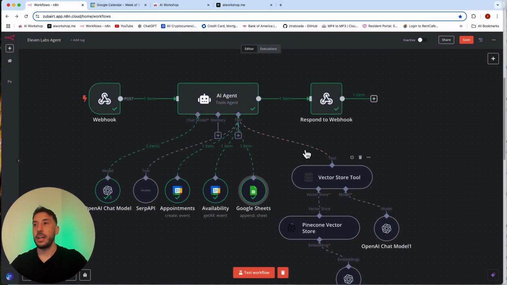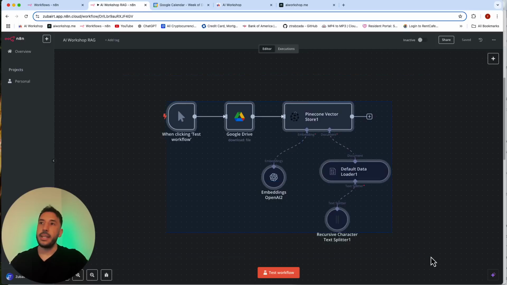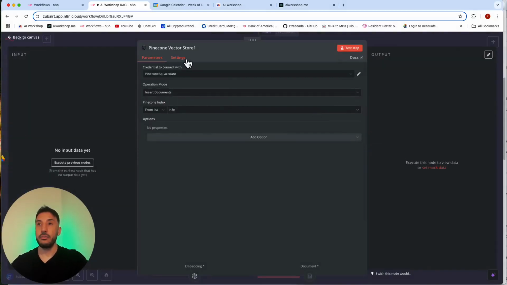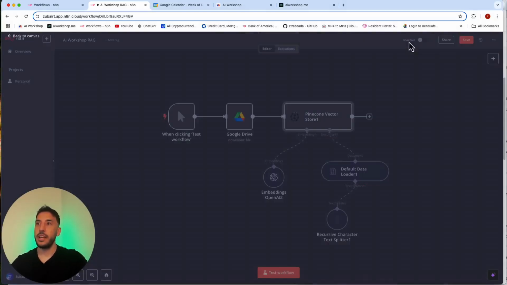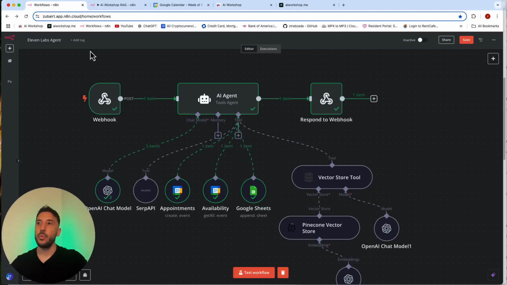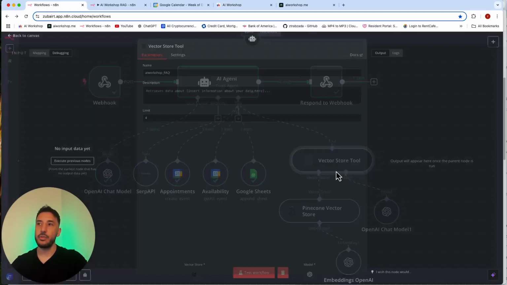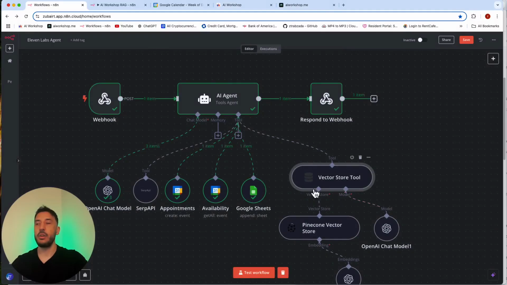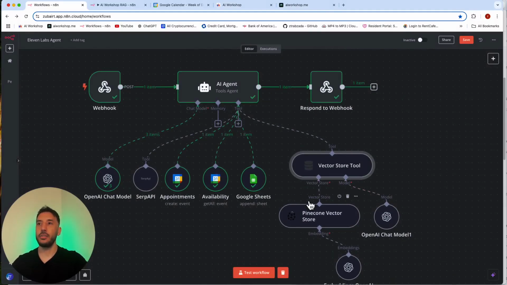And then obviously our vector store tool. So I inserted a bunch of information about my AI workshop. Let me go ahead and show you that. By simply adding this Google Drive to download this, I'm sending this information to this Pinecone vector store database, where I'm inserting that document about the frequently asked questions about my AI workshop agency. So all of that is inserted, and then we are basically adding a vector store retriever tool here to access all of that information that's sitting inside our Pinecone vector database.